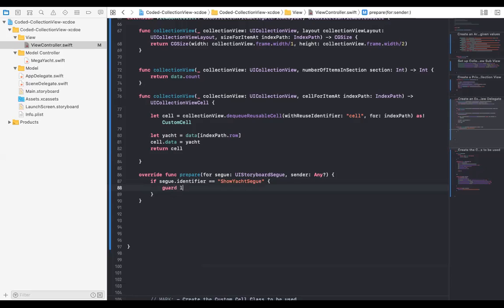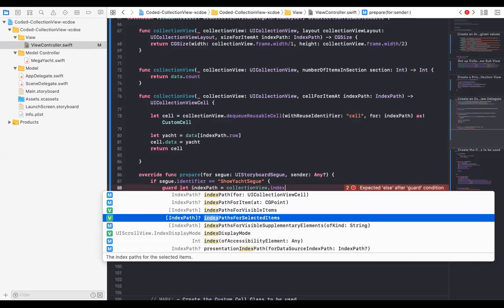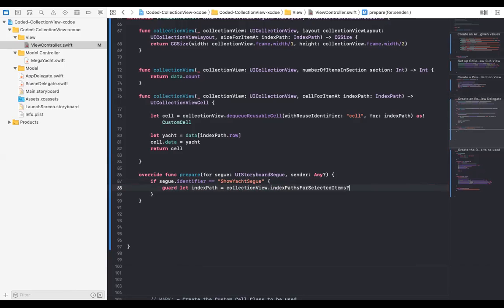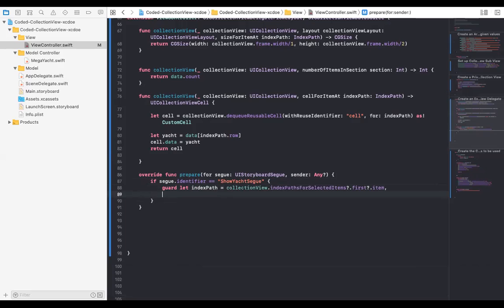Go ahead and unwrap that index path. Next path for selected items dot first dot item. Then we're going to do another let yacht view controller equal to segue dot destination.